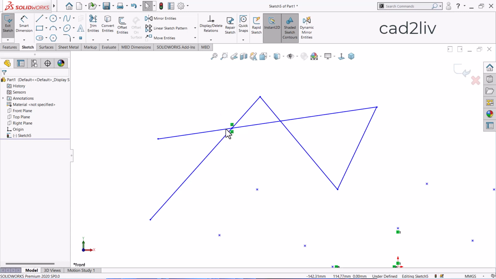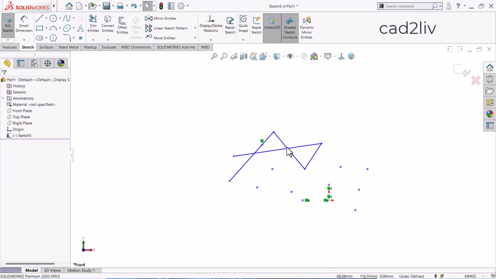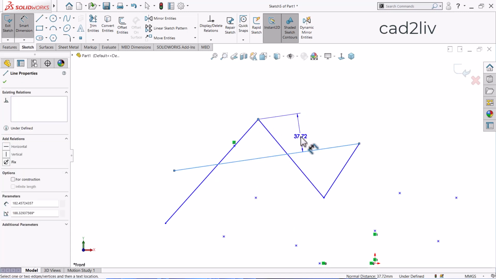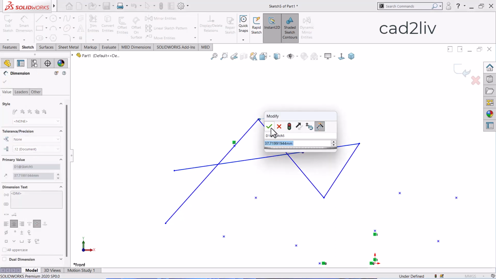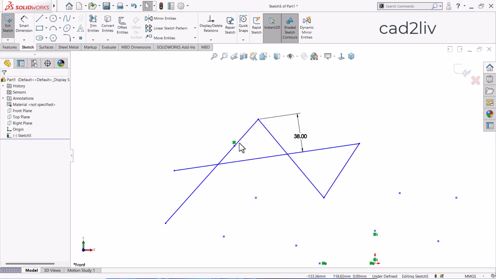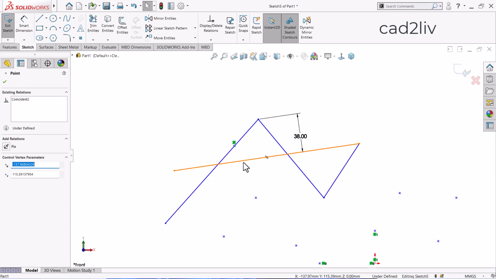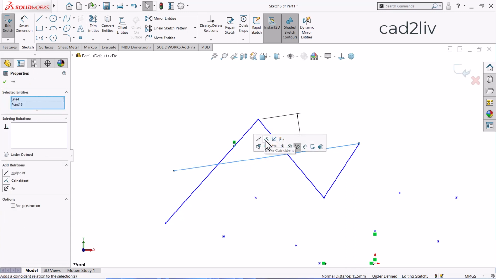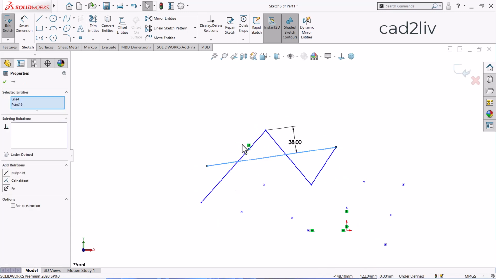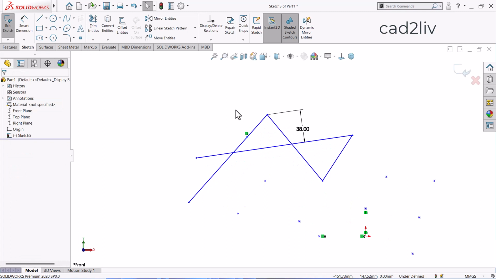Now the question may arise: we need the intersection between these two lines, and here the line has shifted. Why? Because this line is not constrained. So I'm just going to put some dimension here like this. Okay, now again do the same thing: select this point and select this line and make it coincident. So you can see now, again, see what's the difference here? This line has shifted to this. Now let's give some angle here.